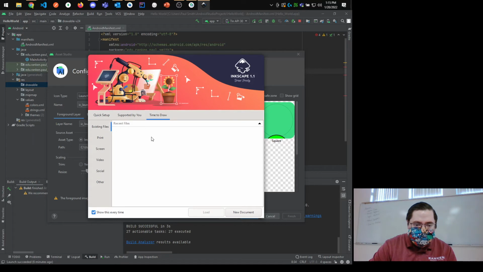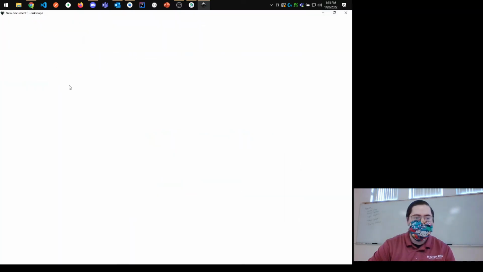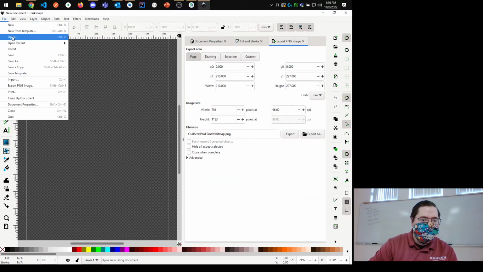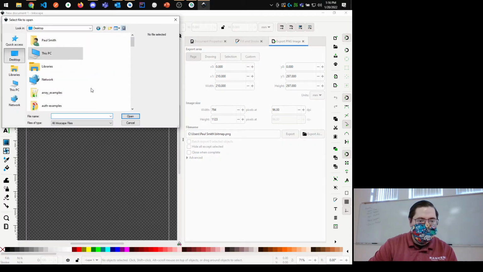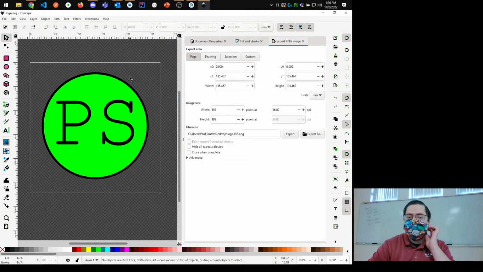Where can I go? Existing files. All right, I'm just going to go to new document and open it once the thing gets there. So file, open, go to my desktop, grab the logo.svg. There, I've got it open. My guess is that Android Studio is expecting the origin to probably be at the center of the icon, whereas the origin, I think, is this bottom left corner.